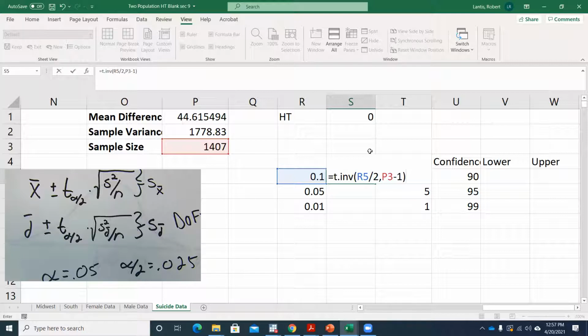Now, I could have calculated the degrees of freedom in a different cell if I really wanted to. It's probably not necessary. But when I copy this down, and I want to build 3 different confidence intervals at different levels, well, I want the alpha value to change, but I want to keep using the same sample size. So I need to freeze that cell reference for the sample size.